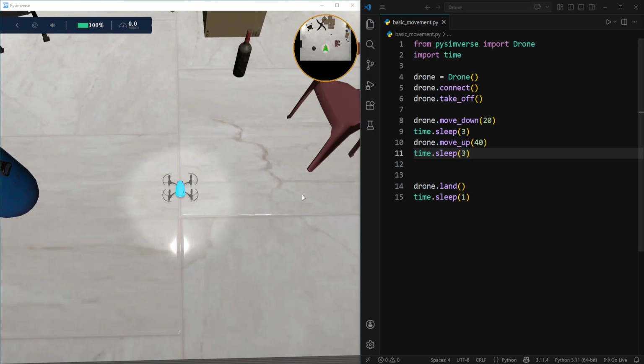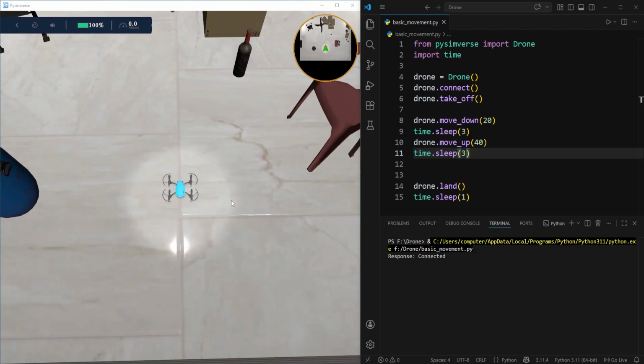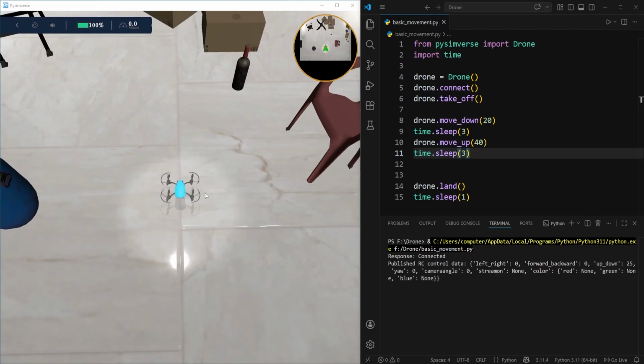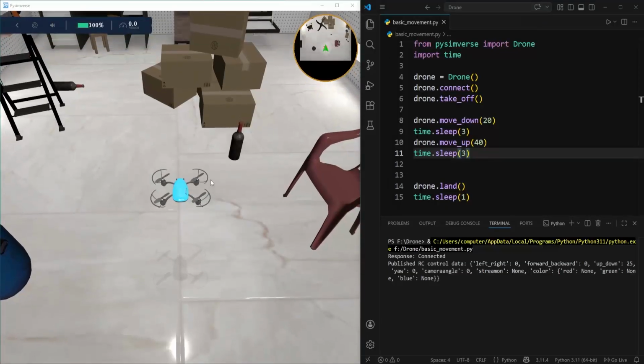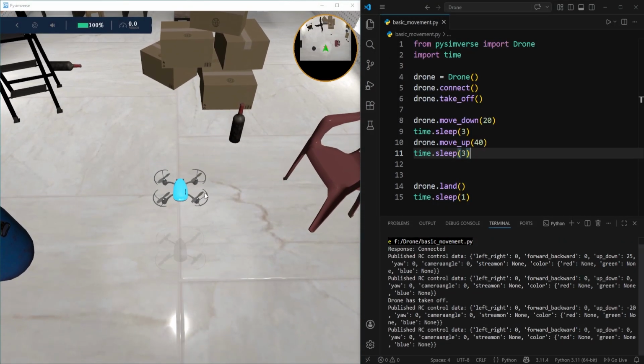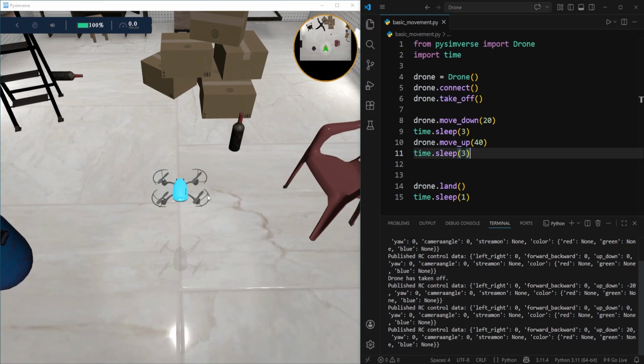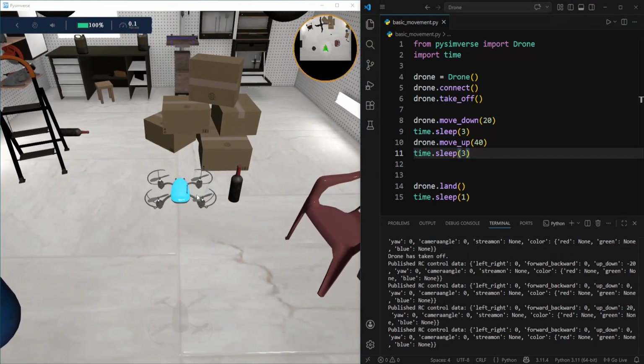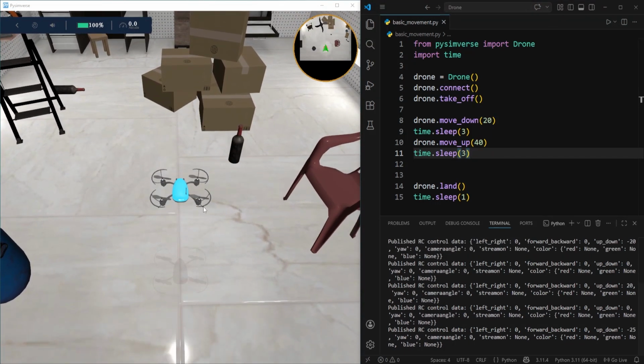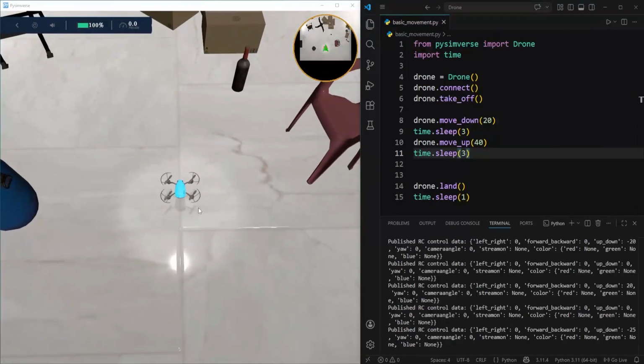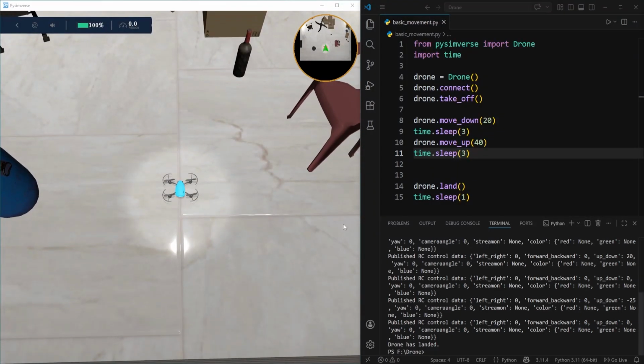If I run this code, first it's going to reach 100 centimeters, then go down 20 centimeters, and again rise 40 centimeters. Let me show you. If I run this code in my terminal, you can notice first it rises up to 1 meter, then it goes down 20 centimeters, and after a 3-second delay it rises 40 centimeters. It's going to hover for 3 seconds here and then land the drone. So this is the exact behavior we expect from the drone.